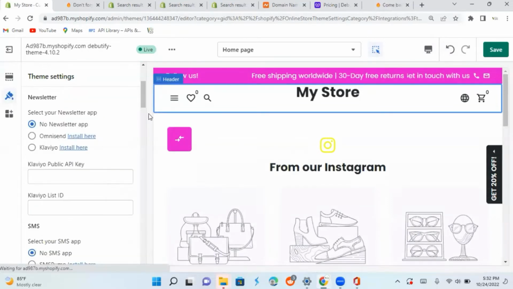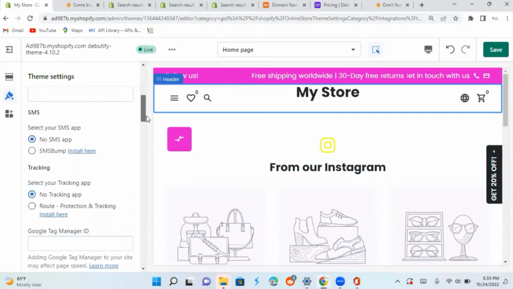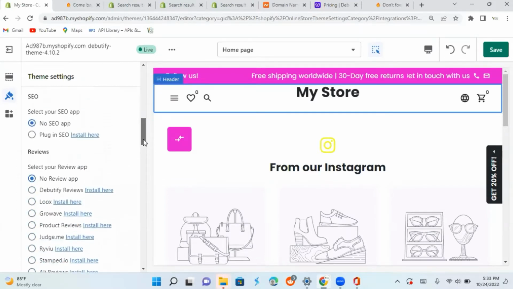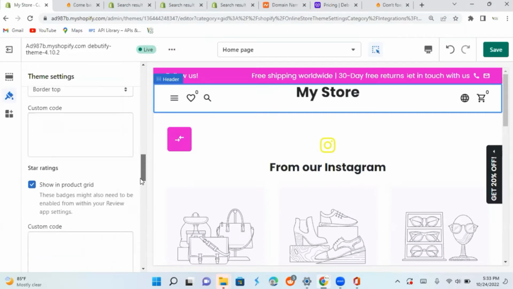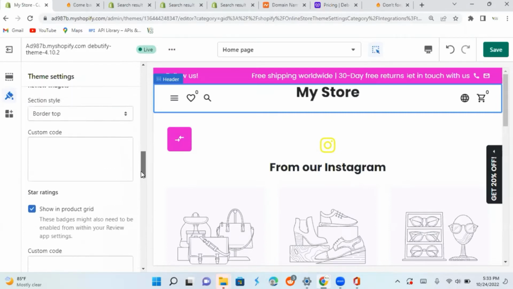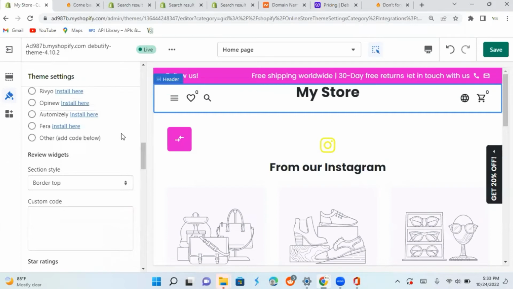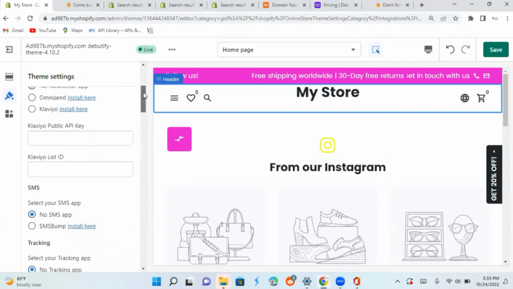So integrations. This is where Debutify suggests some apps you could use on your store, like newsletter apps, SMS marketing apps, tracking apps, SEO apps, showing product grid apps, and more. So we skip that, all right? Skip that.